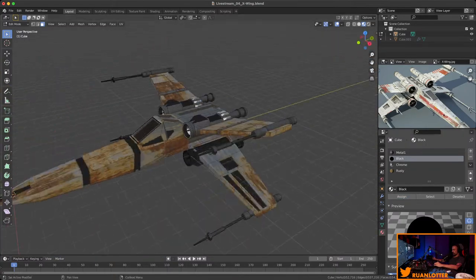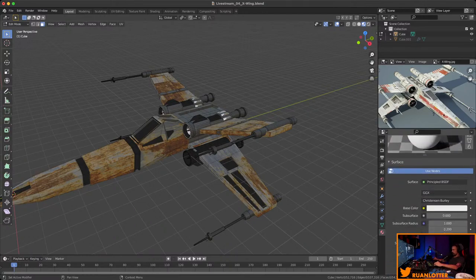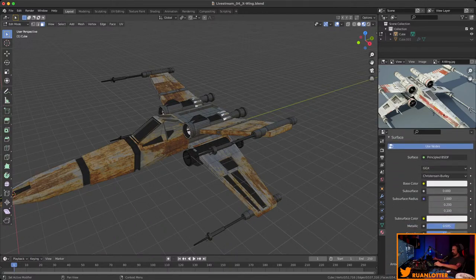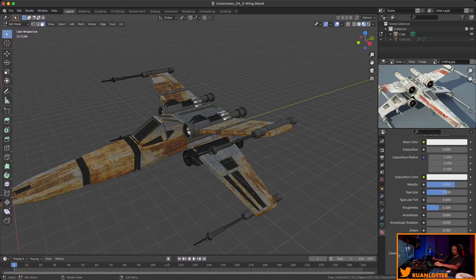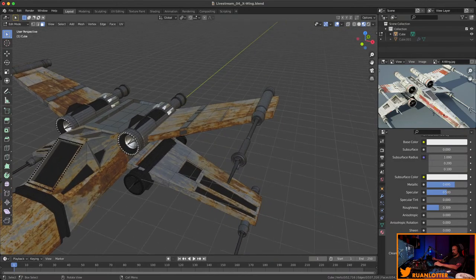Okay, then I want to create a new, just a normal white material, so just white. And we can make it a little bit more metallic, maybe a little bit more shiny. And I want them for these side missile things.